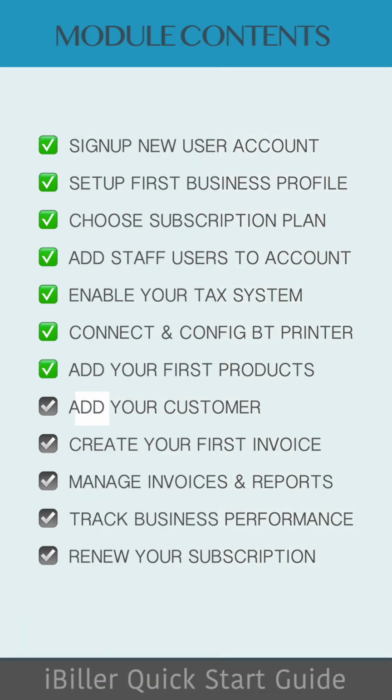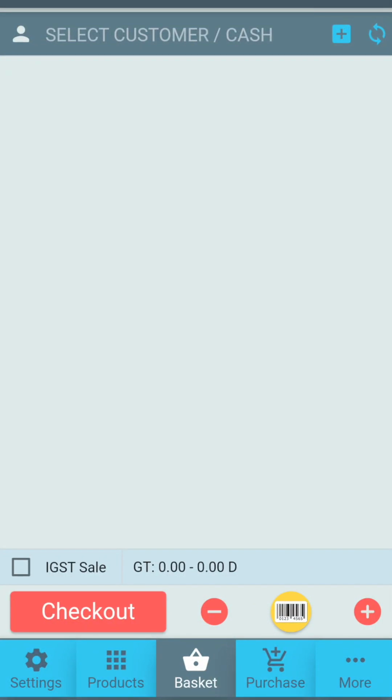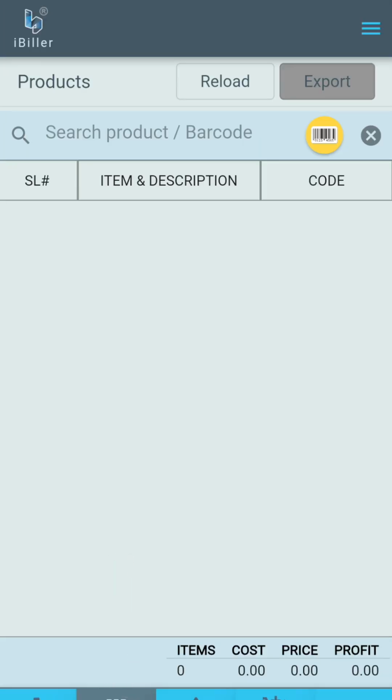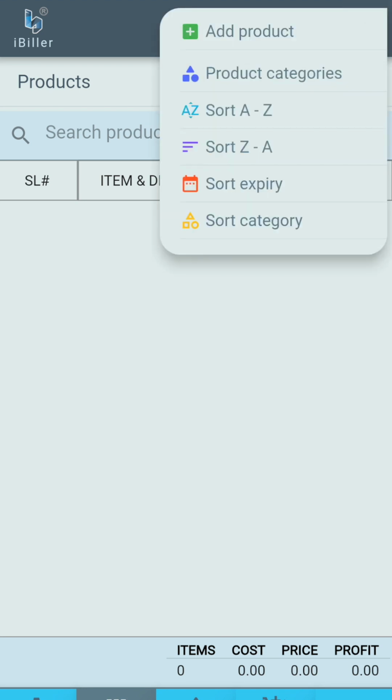Add your first products or services to your inventory. To add your product to inventory, go to the Product tab. Then, click the hamburger icon. In this menu, you'll find the Add Product option, click it.